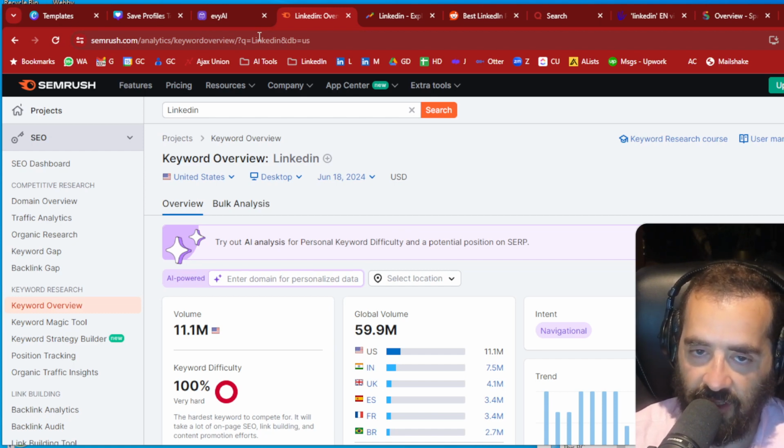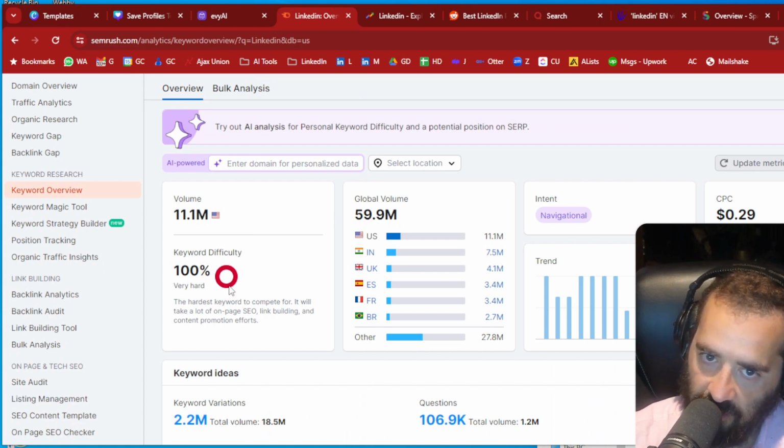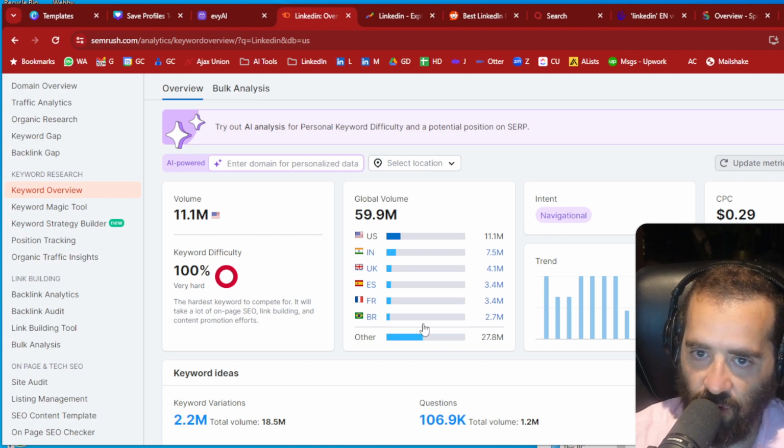I'm going to show you the last one in just a moment, but I want to go through SEM Rush because I think it's particularly important for you to understand how SEM Rush works, really briefly. If you go to the keyword tool and click on keyword overview and search a particular keyword, you're going to see the volume that it gets searched, the keyword difficulty, how hard it is to rank for that keyword, where in the world the volume is coming from, the intent of the keyword.